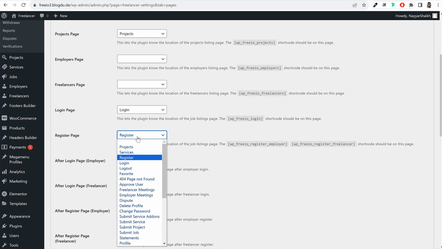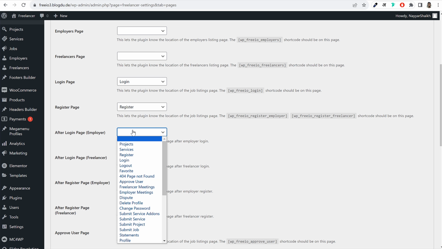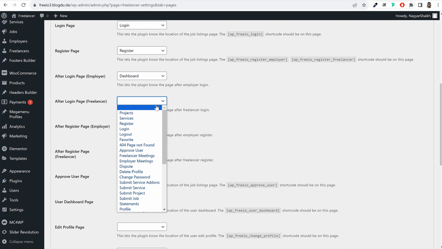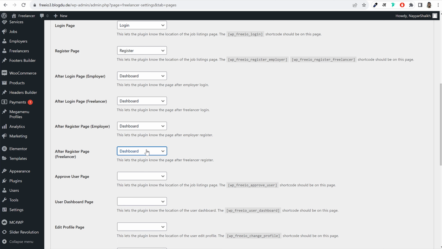Register page also we have created, so select register. After login, we want the employer to be redirected to the dashboard page. After login, we want the freelancer also. After register also, we want them to be redirected to the dashboard page.